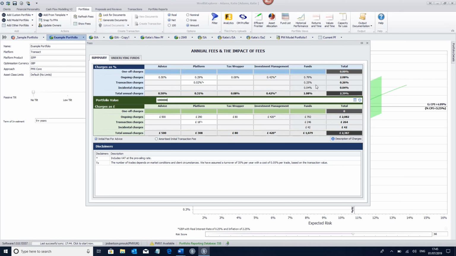Let's assume the advisor wishes to add a £1,000 initial charge. We can enter this in monetary terms in the bottom half of the table. As you can see, this is updated in percentage terms in the top half. With the fees now in, we can take a look at how this will appear in the various reports you can run off in Wealth Explorer.